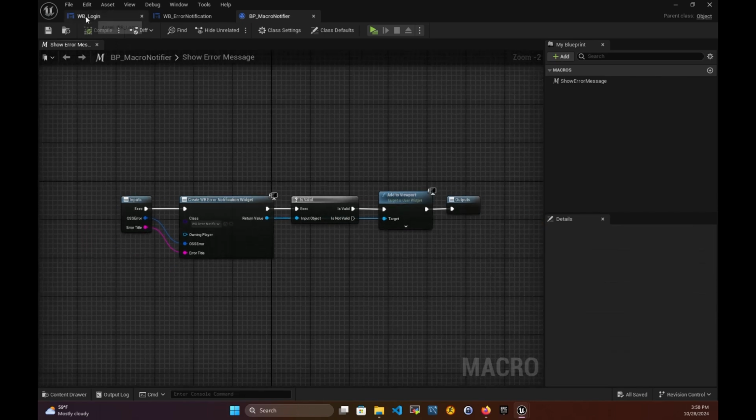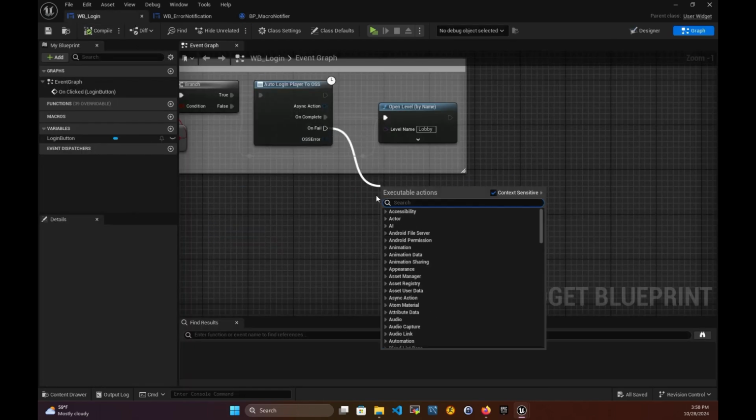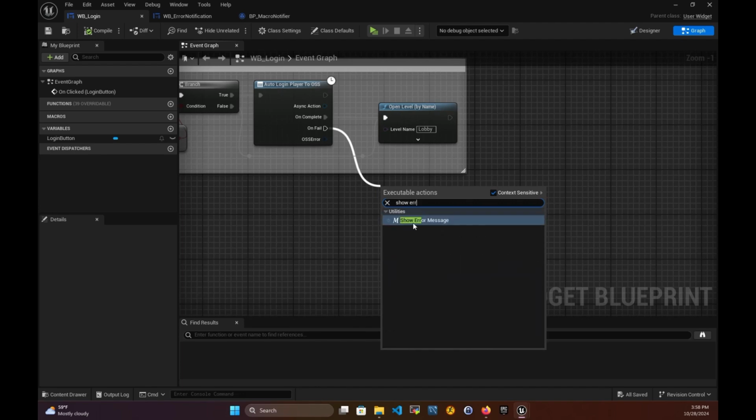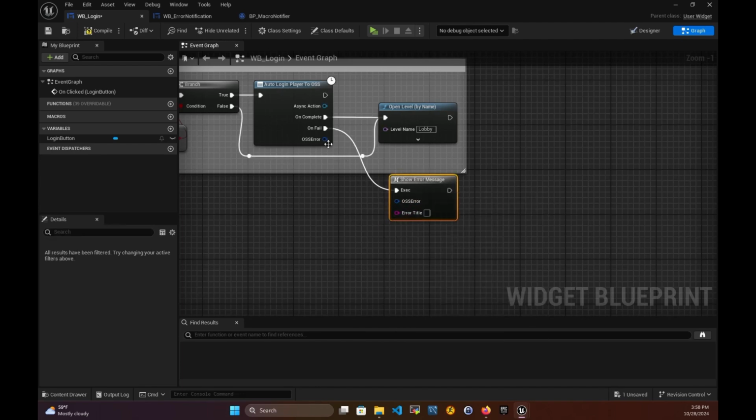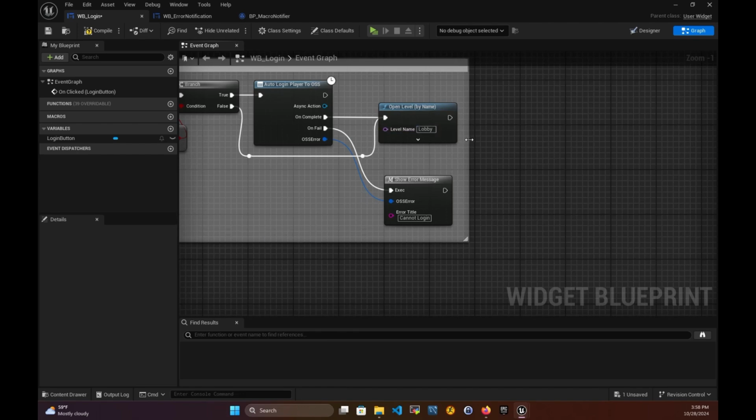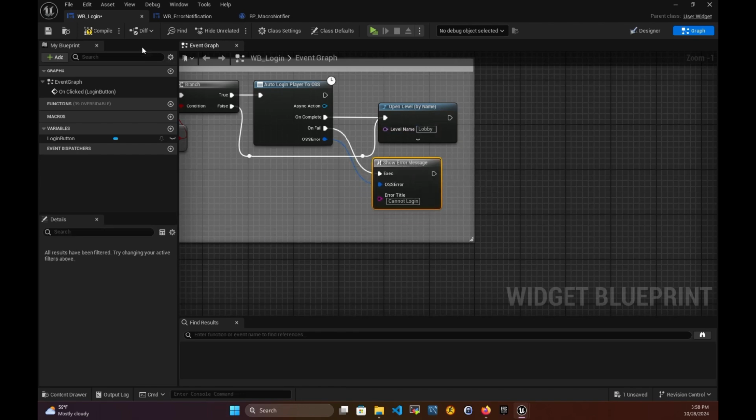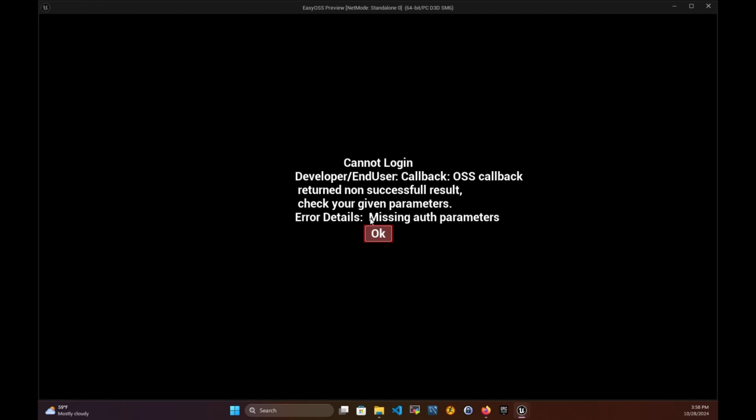Now you can call this function when you need to display an error notification. Go back into the login widget and use it. And there you have it. Everything works as it should.